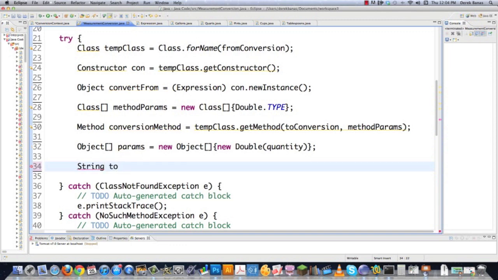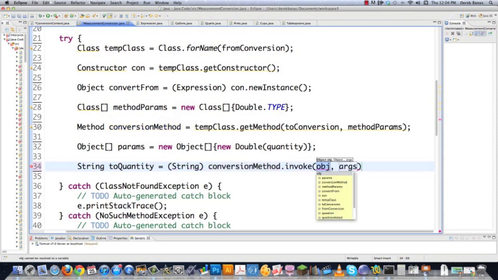We're going to go string to quantity, and then we're going to have to convert this into a string. So there's the cast conversion method. We're going to call that method. And how do we call a method using reflection? We use invoke, and then we're going to say, okay, well, what object? Well, the object's name, remember, gallons. So how do we get this object? It's actually stored right here. See, convert from. So we have to get the object that we're going to be calling the method for. And then inside of that, we have to pass the actual values or the double that we want to pass to that very specific method.